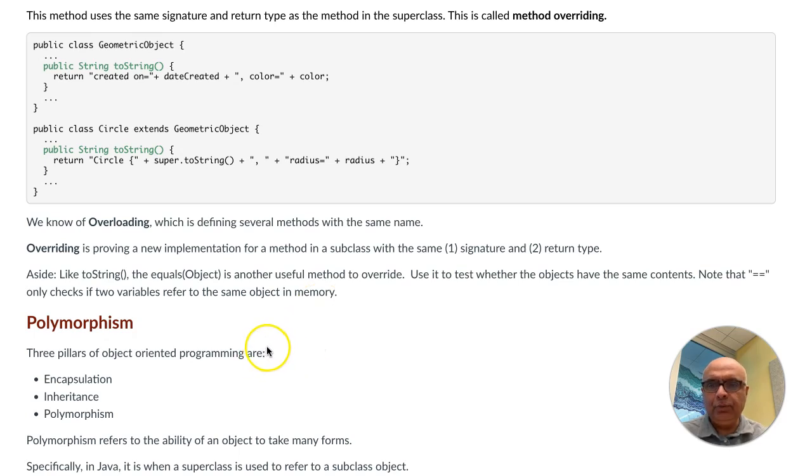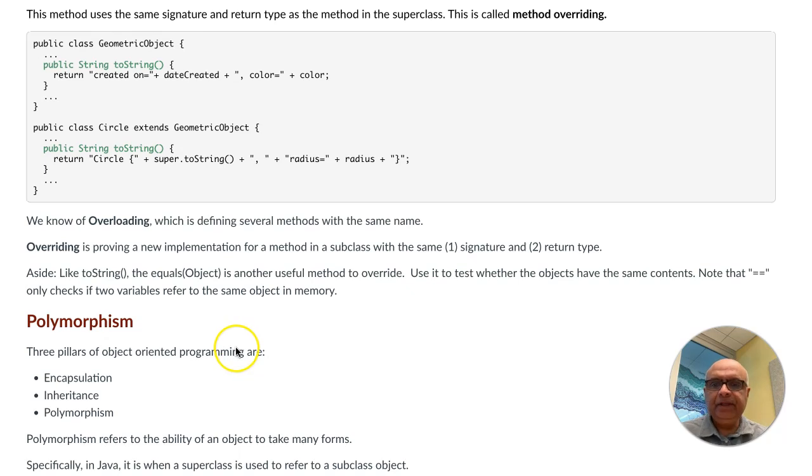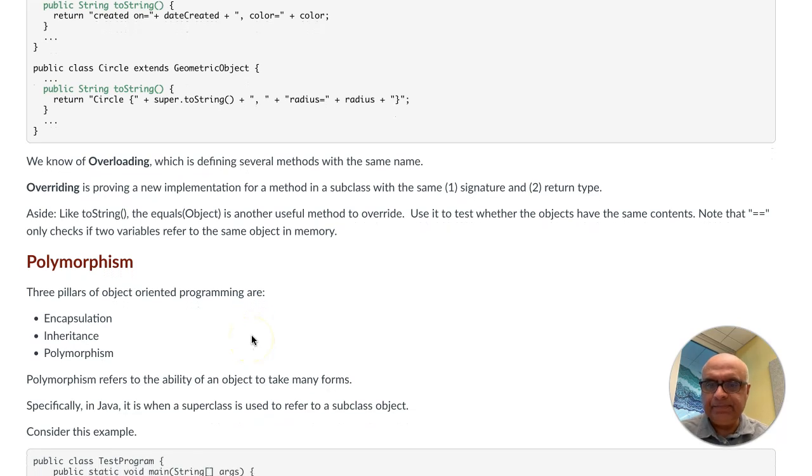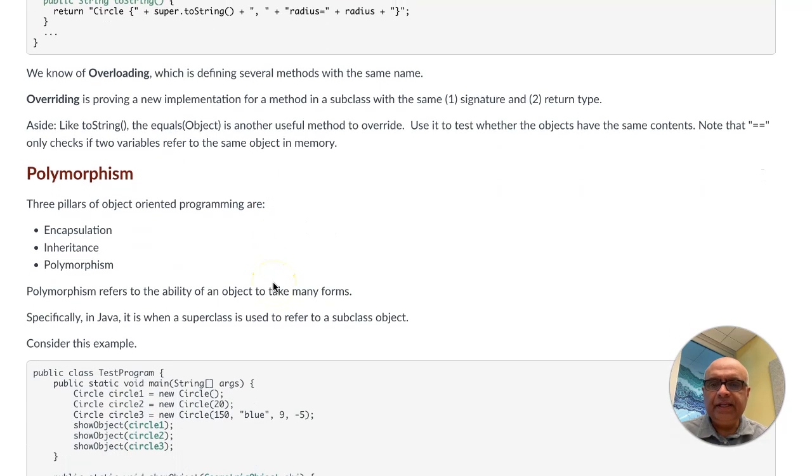Now, let's talk about polymorphism, another interesting concept, right? So there are really three pillars in object-oriented programming. There's encapsulation, which we have spoken about in other lessons, inheritance, which we just spoke about, and polymorphism, which refers to an object's ability to take on many forms, to be able to use objects in very flexible ways, right? Specifically, it is when a superclass is used to refer to a subclass. Best explained with an example.